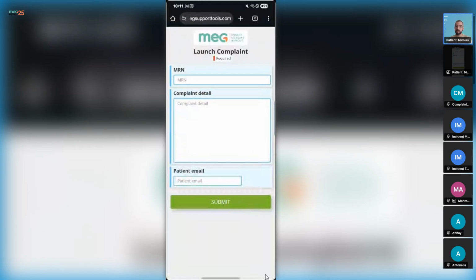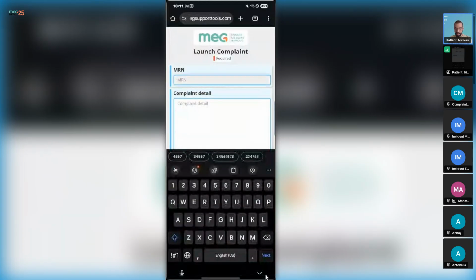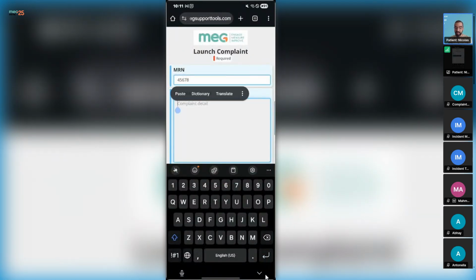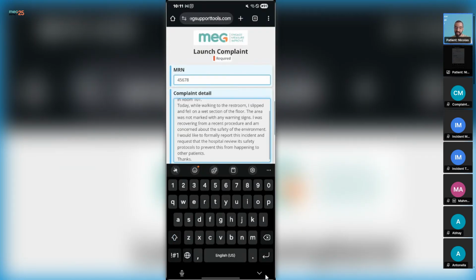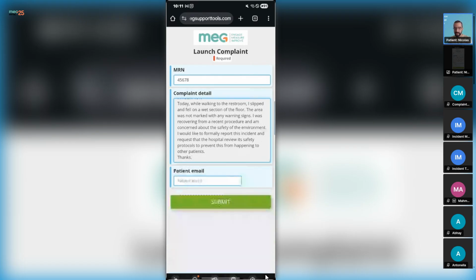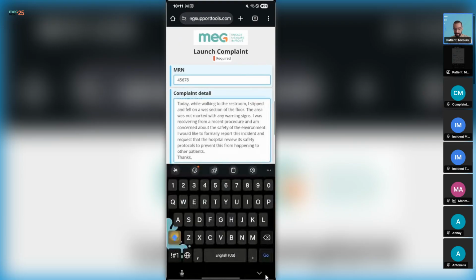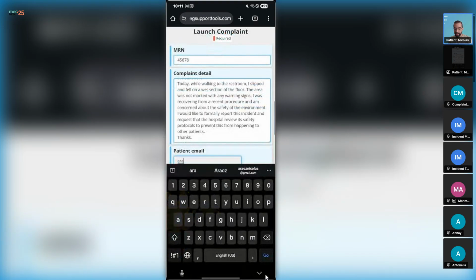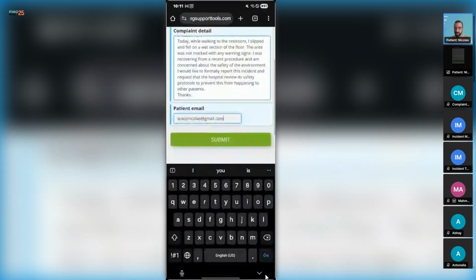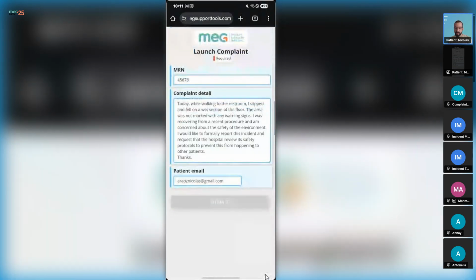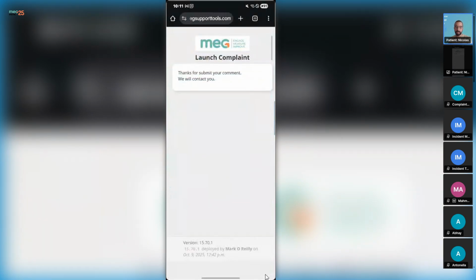I will get taken specifically to this launch complaint page. So I will type my MRN, and of course I will put the complaint details of the incident that I had. In this case, I slipped on the floor, so I need to report that because it's not safe. And of course, I will type my email address so I can receive information and feedback about it. So I will submit it, and now I will wait so the relevant team can answer me or send any reply.